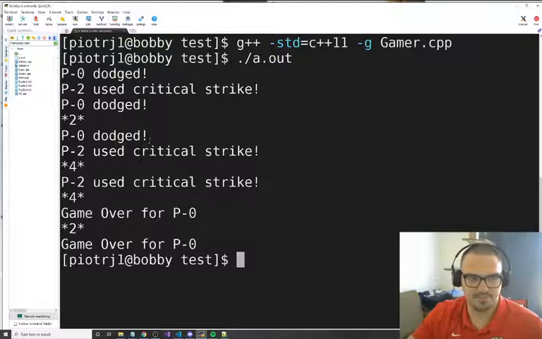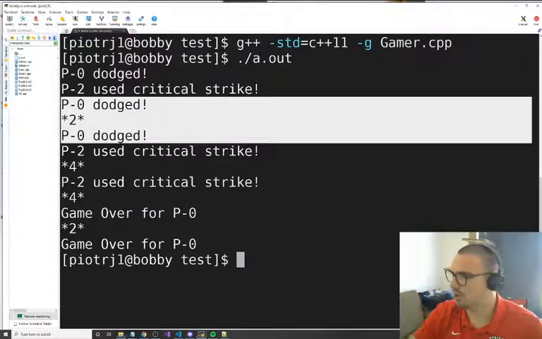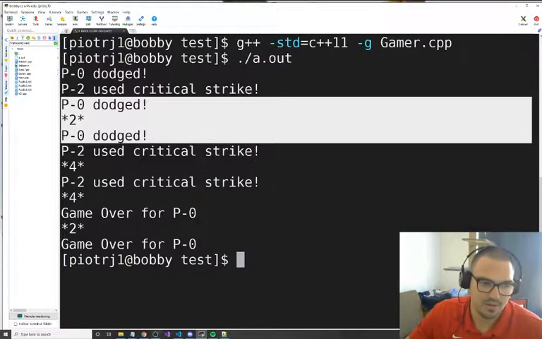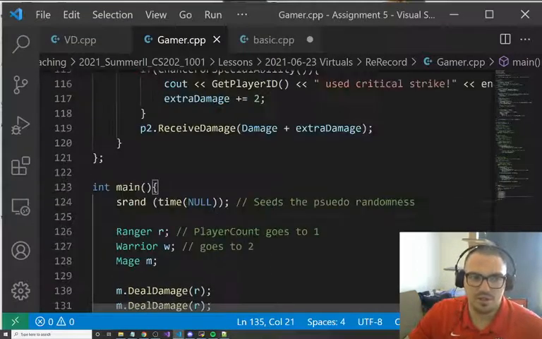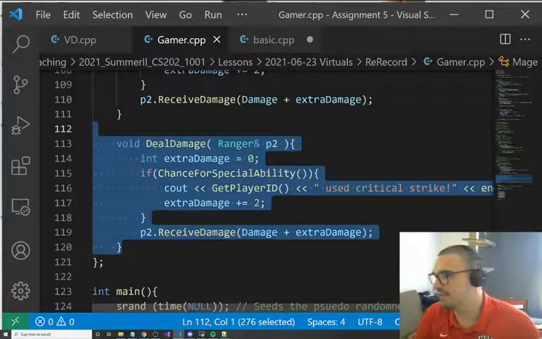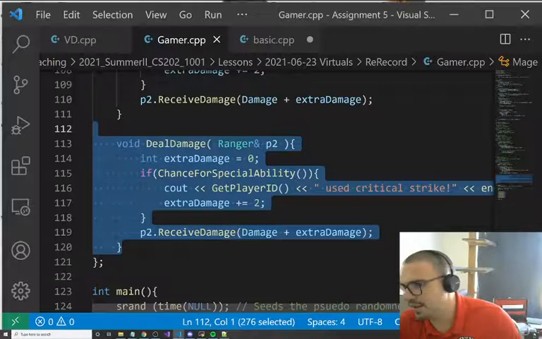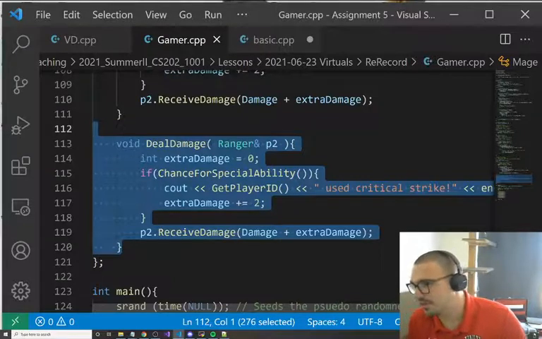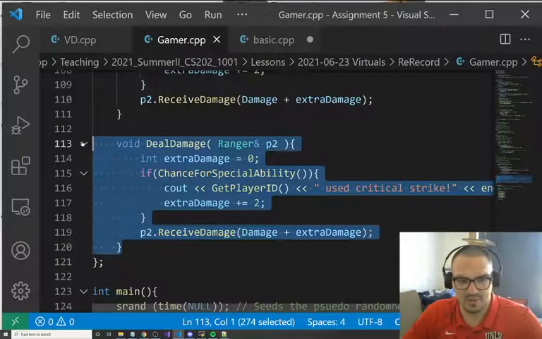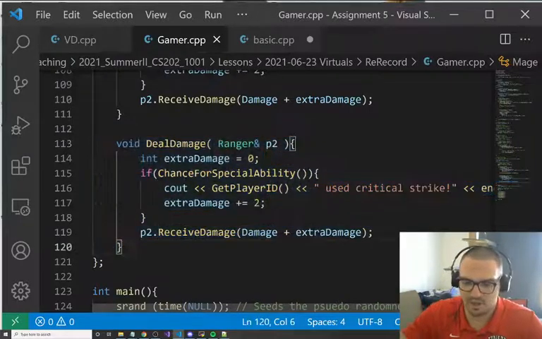There it is. You see? Our ranger is now dodging. So obviously we're calling this overloaded version here. And I said, imagine we're playing a game like Overwatch where there's like 30 characters. Do I really want to overload this function 30 times? I'm just going to copy paste it.